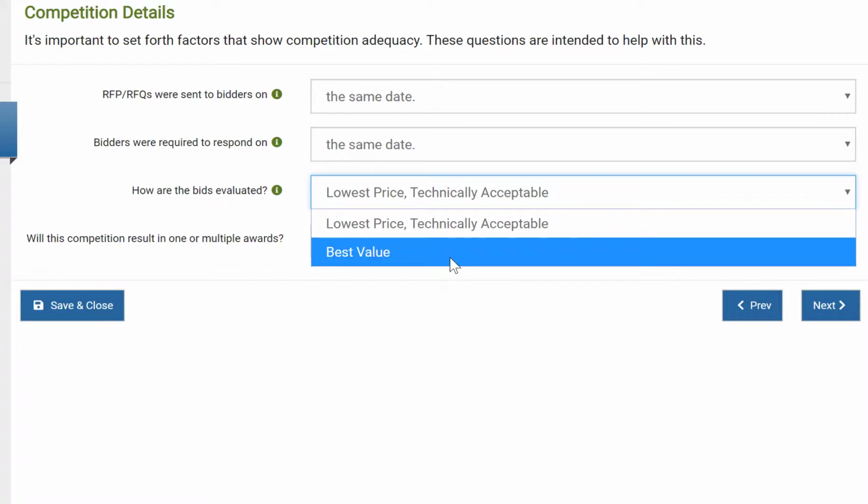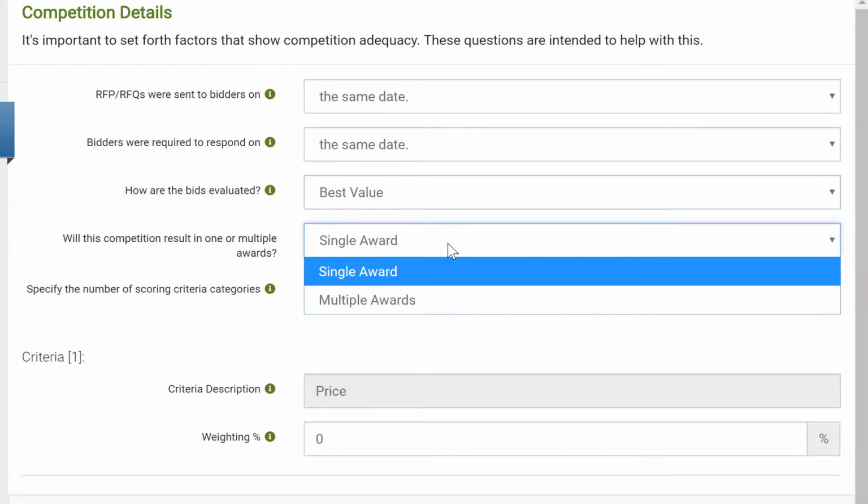The next question on this page regards your intent to award a purchase order to one bidder or to multiple bidders. Choosing multiple will result in a mini competition for each part and could result in multiple awards. I'll start with single award and then come back and specify multiple to show you the differences.